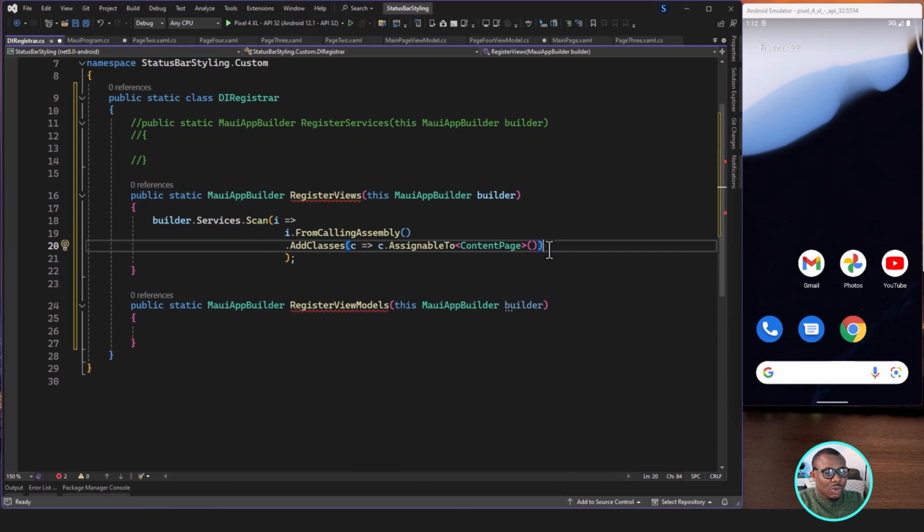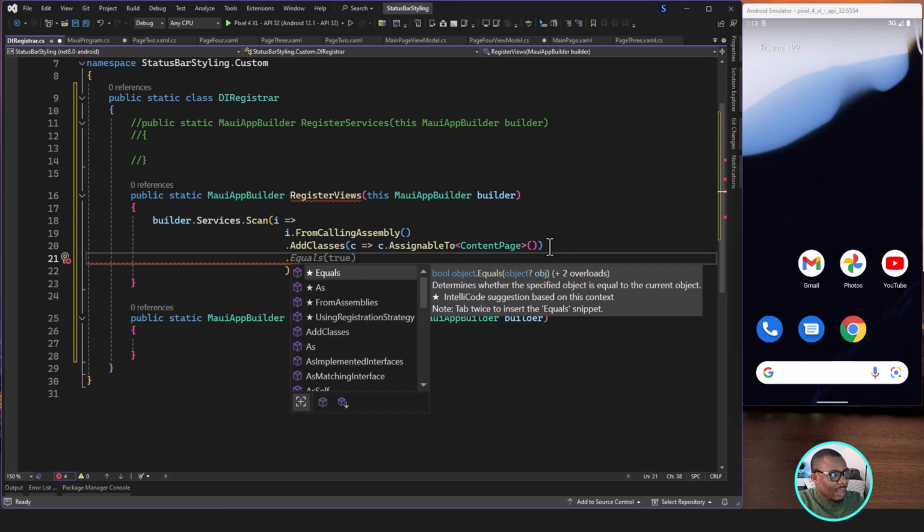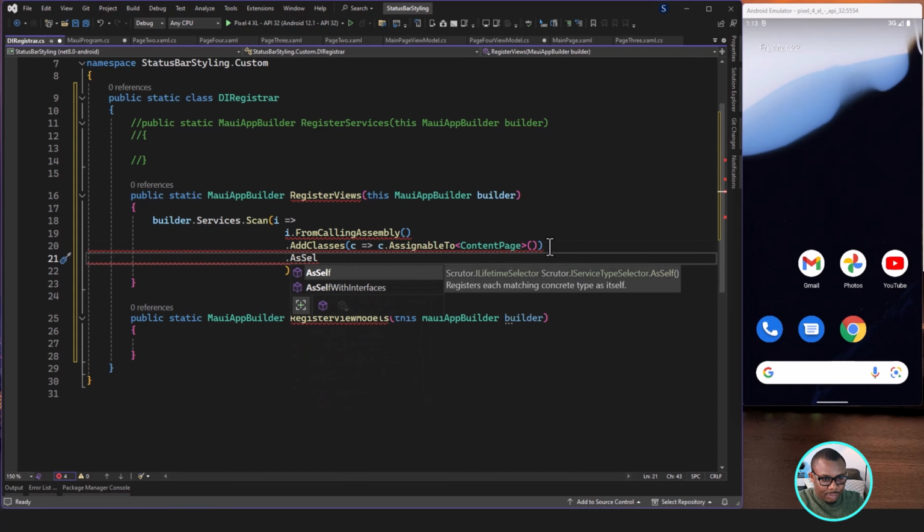And what do we want to do? We don't have any implementation. When you are registering services, you can have the abstract and the implementation, so the contract, the interface and the implementation of it, something like IService and then the service. But in this case, for our pages, we're just registering them as themselves. So we need to just say dot as self.